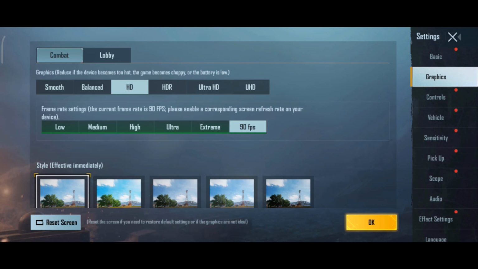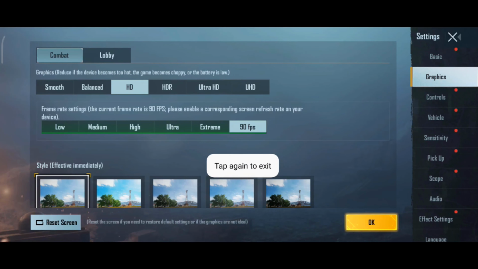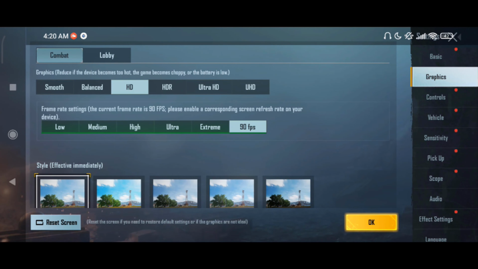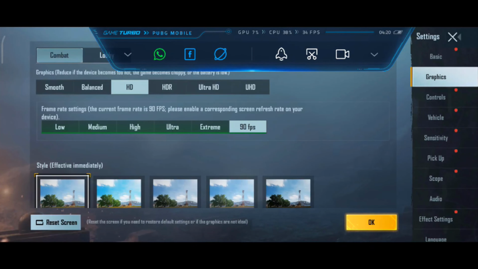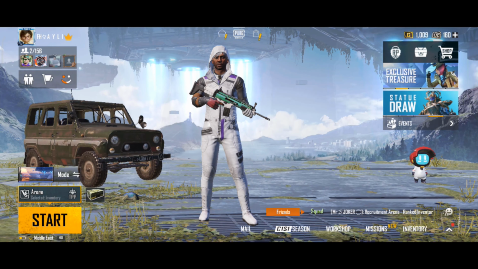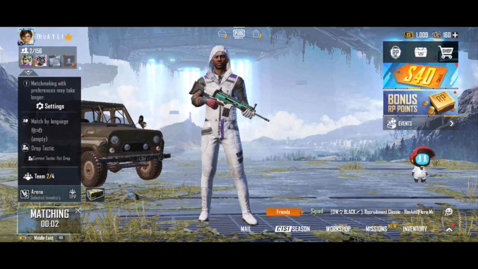So thank you guys for watching the video, and also when you exit the PUBG Mobile next time, it will not show you the 90 FPS option, but it will give you 90 FPS in the FPS meter, as you can see it in the FPS meter up here. So thank you guys for watching the video. Let me show you just real quick how it looks like.